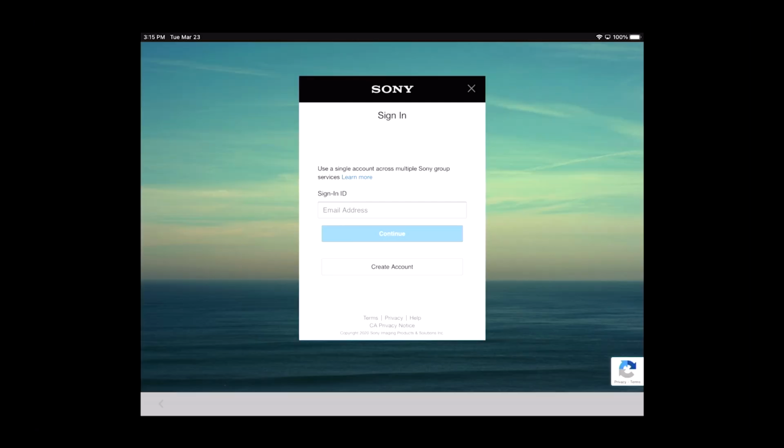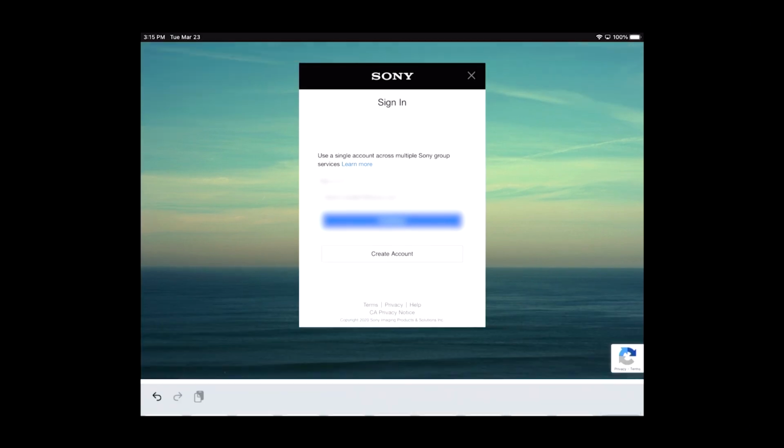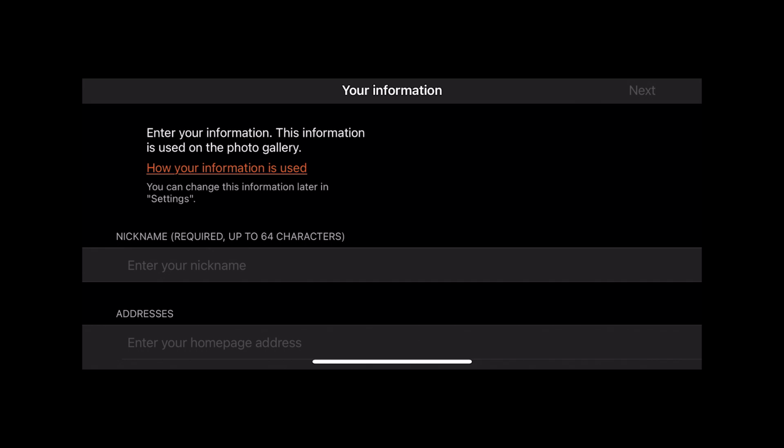Next, you'll need to set up or log in with an account. Now, if you already have a PlayStation account or one you've used for other Sony services, try logging in with those credentials. It can make it much easier to manage your payments, and there's one less login to have to remember. Next, you'll need to enter in your photographer information.